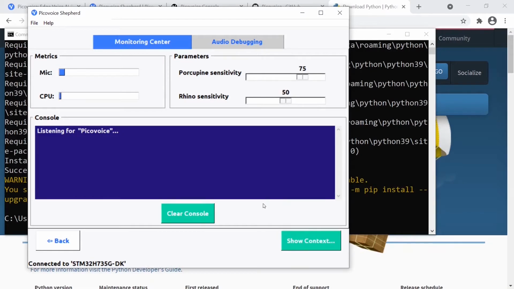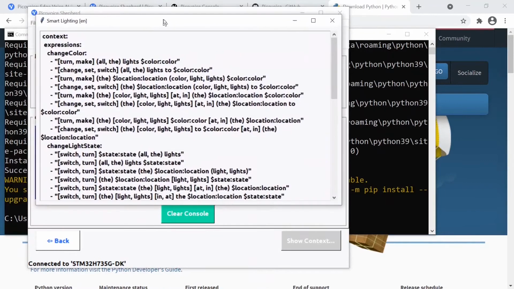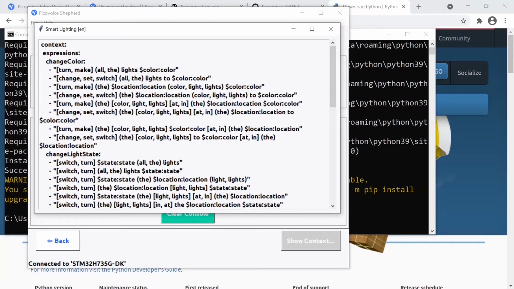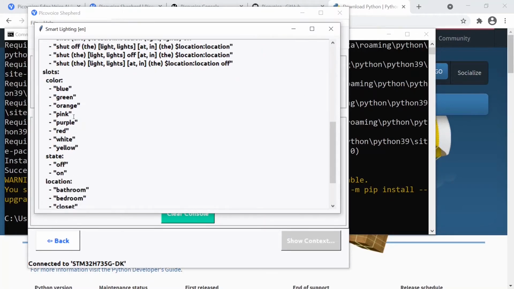Once the voice model is deployed to the board, Shepherd gathers all the information from the board. As you can see here, there is mic level and CPU usage in real time. Also, there are two parameters to get better performance out of Picovoice, one for Porcupine sensitivity and another one for Rhino. As you can see here, the board is listening for the wake word. And if I show you the context here, these are all the expressions that can be understood by the Picovoice engine. For example, I can change the color of the kitchen, and these are all the colors and the locations.